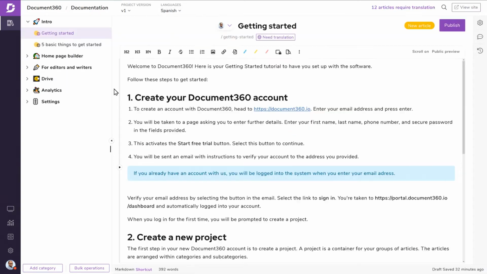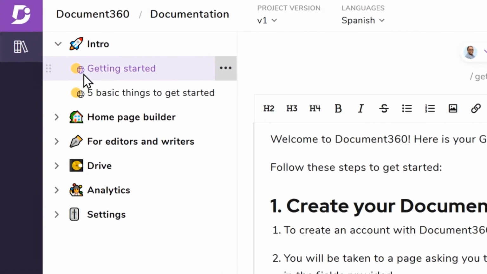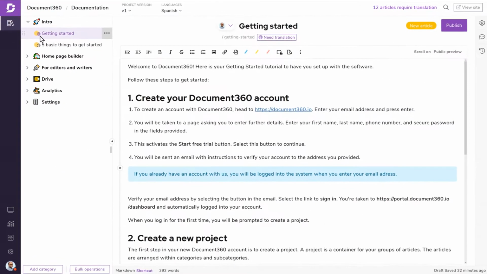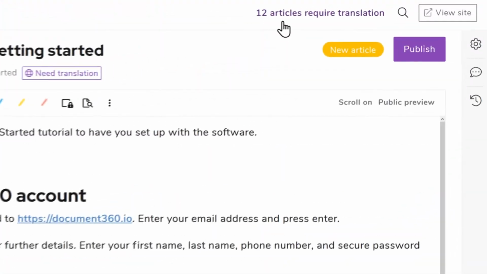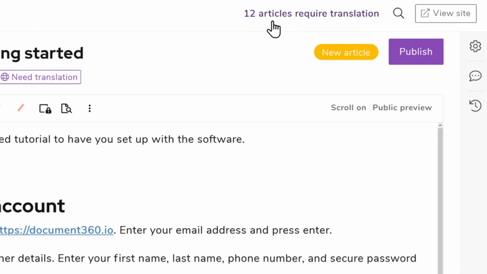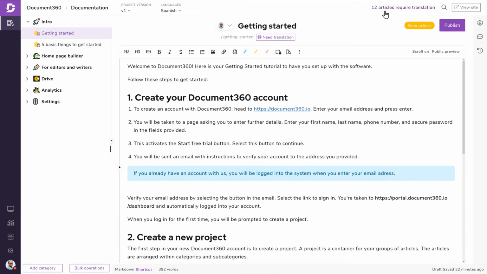Let's select Spanish. You'll notice that there is a small yellow circle and a globe icon next to the article names. This indicates to us that the English version of this article requires translation to Spanish. We can also see a notification on the top right showing us a number of articles that require translation in this project for this language. Now there are several ways you can go about translating your content.